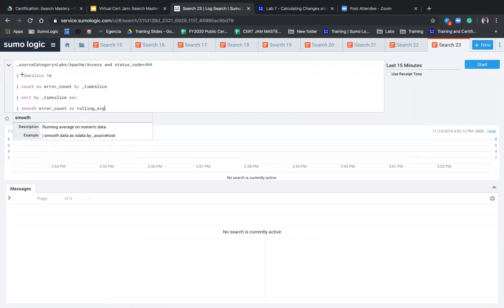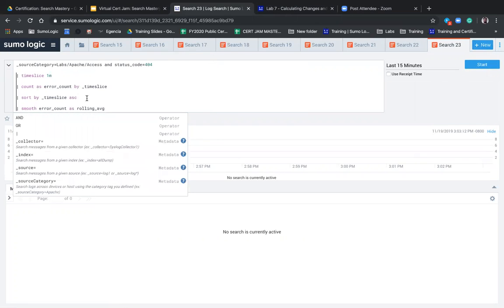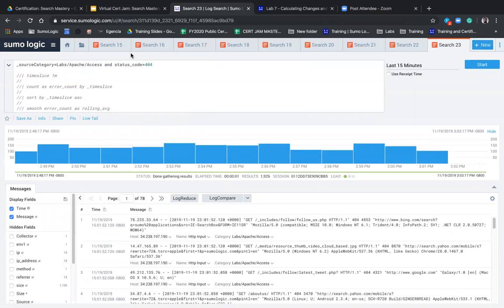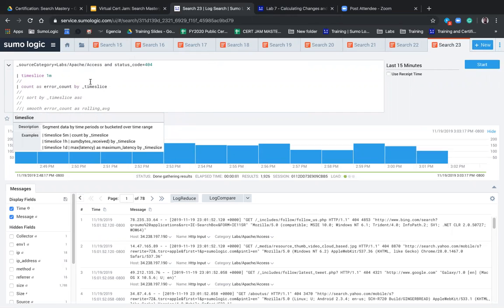Comment off. All right. So what's going on with this query? Now, in the first line, as we've started to do a few times already, we're saying look at the Apache access data. In this case, look at status codes equal to 404. So if it's not a 404, I don't care about it. Now I'm going to use the time slice. And now I'm going to count those results of the time slice. And what I'm doing specifically here is I'm counting as error count by time slice.